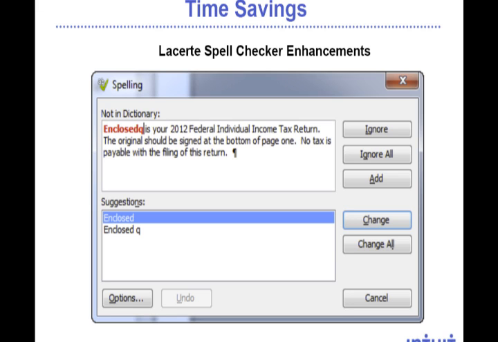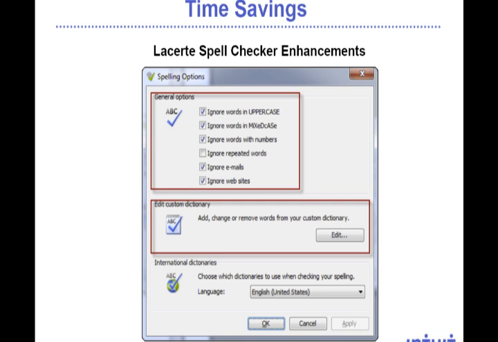So this just shows you the new look of the spell checker. And again, like I said, this looks very, very close to what you would see in something like Microsoft Office. And then again, the custom dictionary allows you to go in and put words in the custom dictionary. What we found is our industry has some very specific terminology that a normal spell check dictionary may not have. So by allowing you to edit this custom dictionary, you can put those words in to make your spell checker have a little bit more functionality.